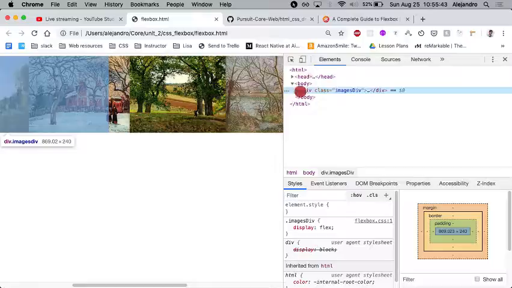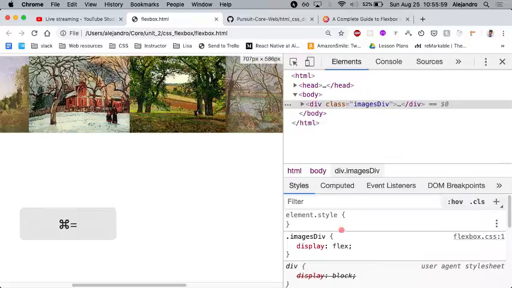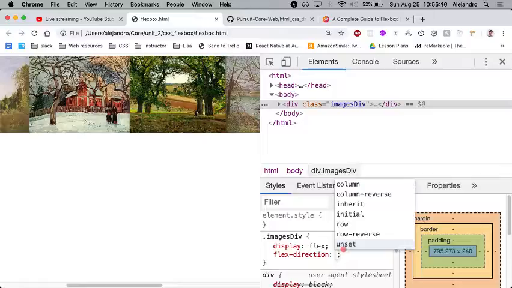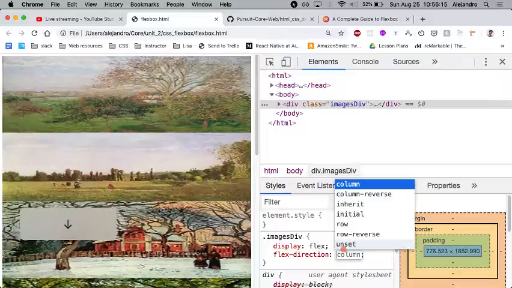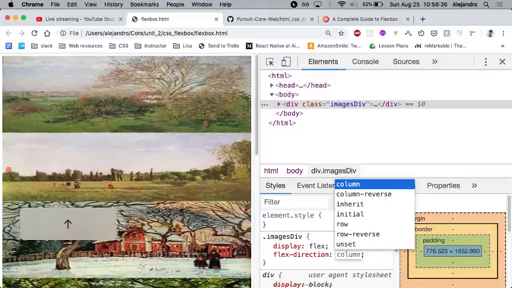So here I picked the images div, right? And I'm going to say flex direction. And I hit tab, and I have a couple options here. So I have column, column reverse, inherit, initial, row, and row reverse. So let's play with some of this. I want to cycle through this. So we get column, and we get this behavior where the images are all on different lines, and they get stretched to the entire width. You got column reverse, which just seems to revert the order.